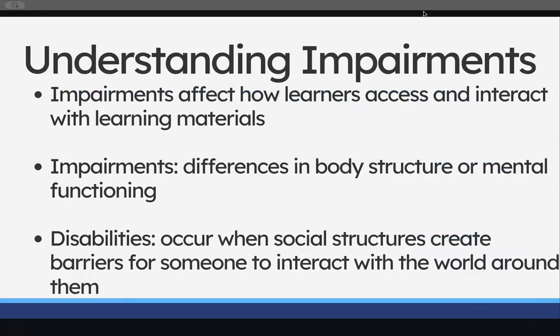Understanding impairments. When speaking about learners, we use person-first language, such as a person with a disability, to emphasize the individual rather than the condition.